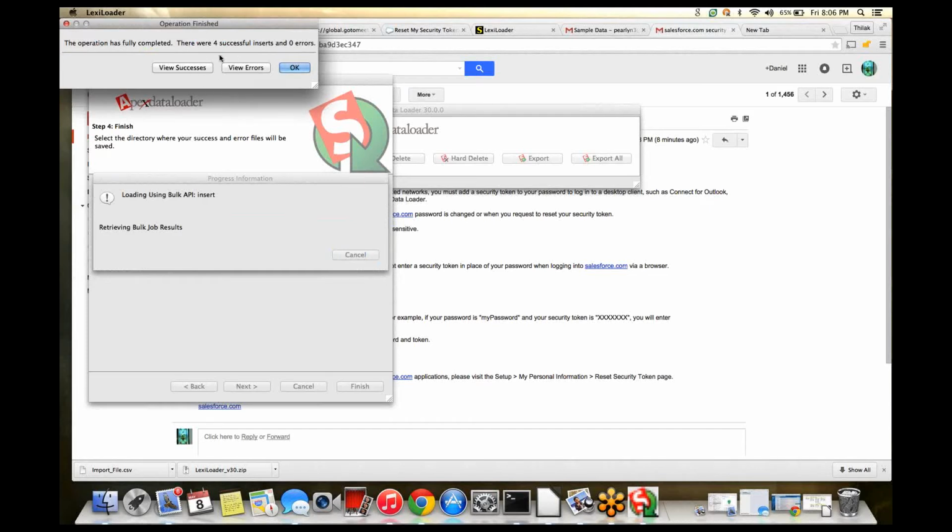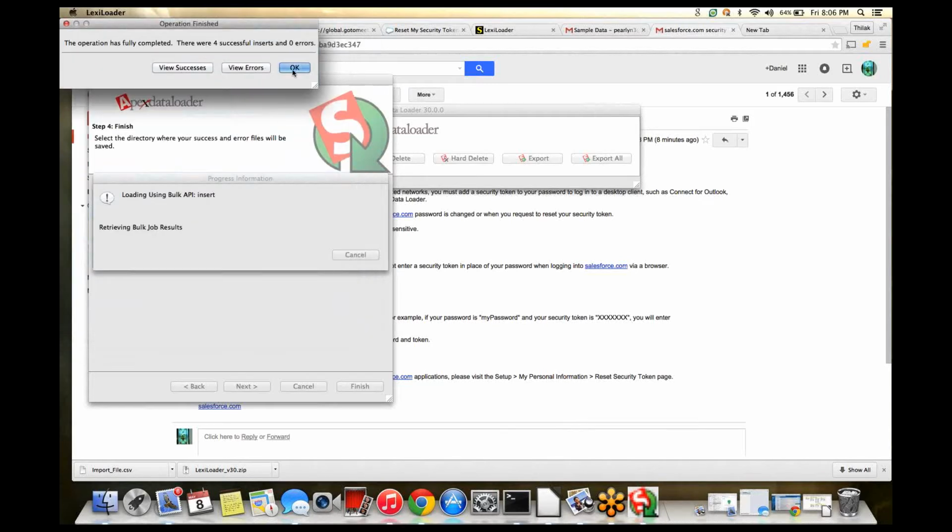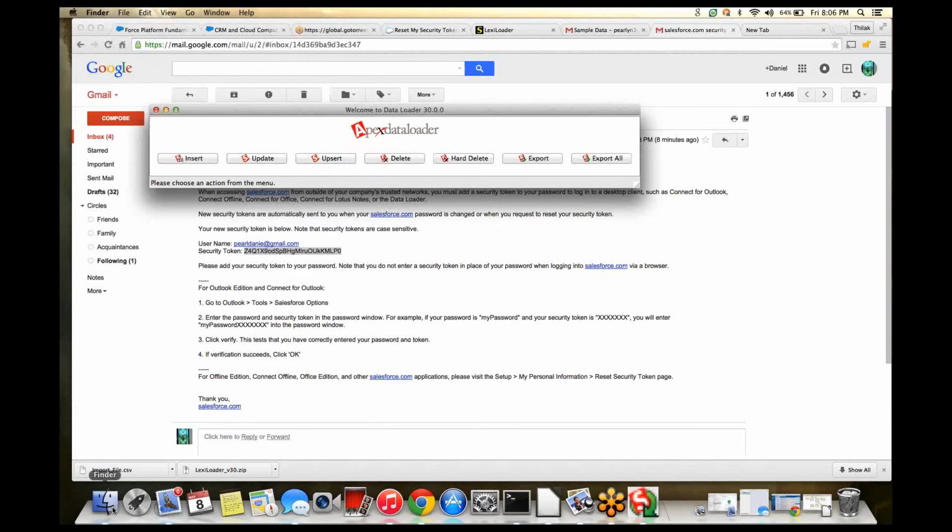How many successful inserts and how many errors? 4 successful inserts and 0 errors, right? You can click on view success and view error. It will show you which records were successfully inserted, and there were no errors in fact. You can go back to the directory and check if the success and error files have been saved there also. Okay.